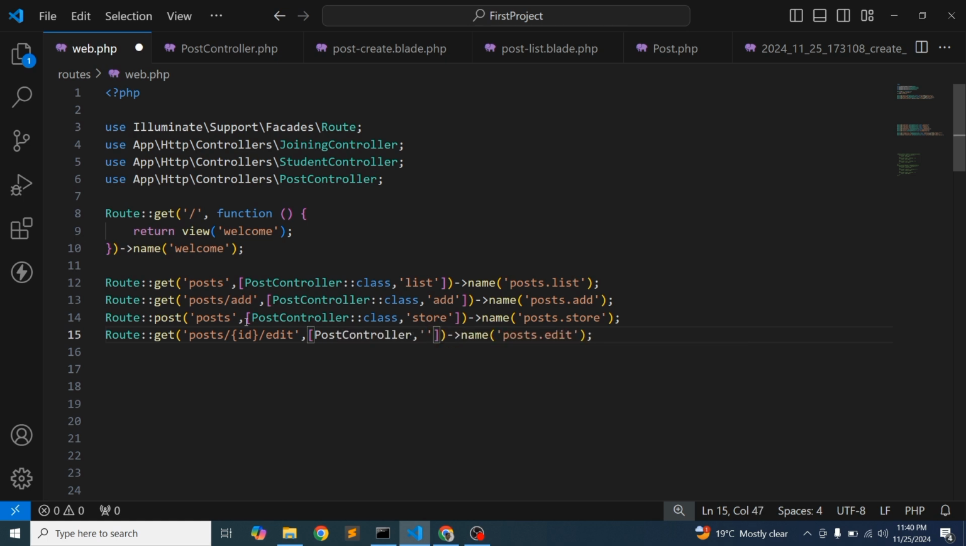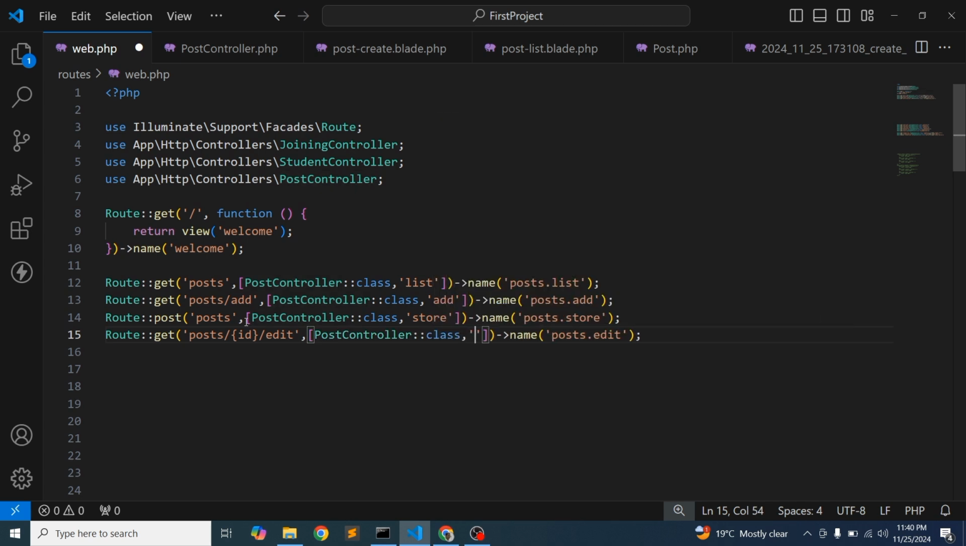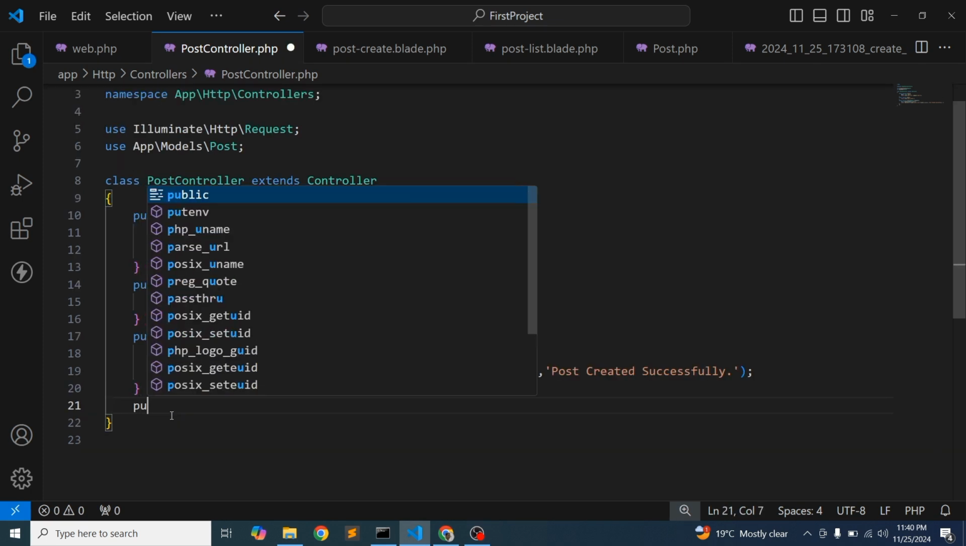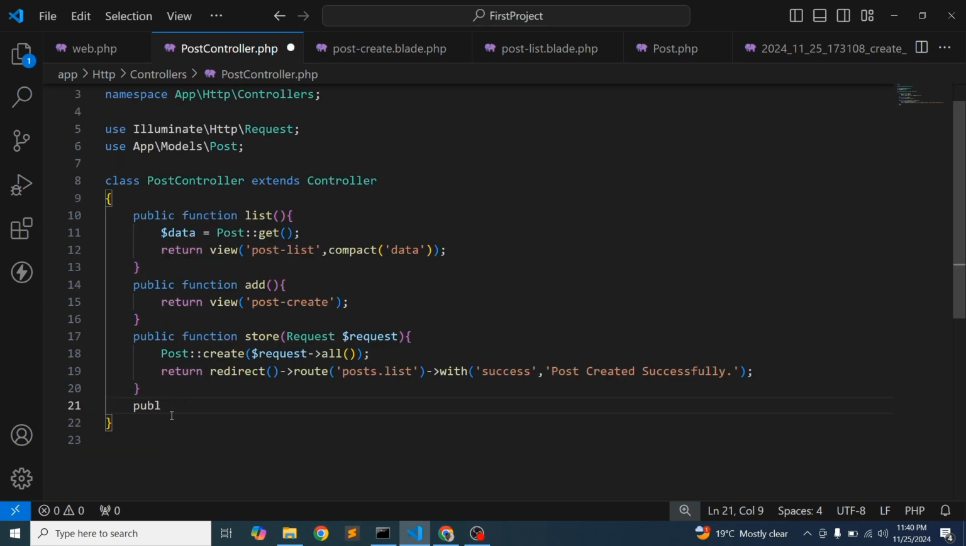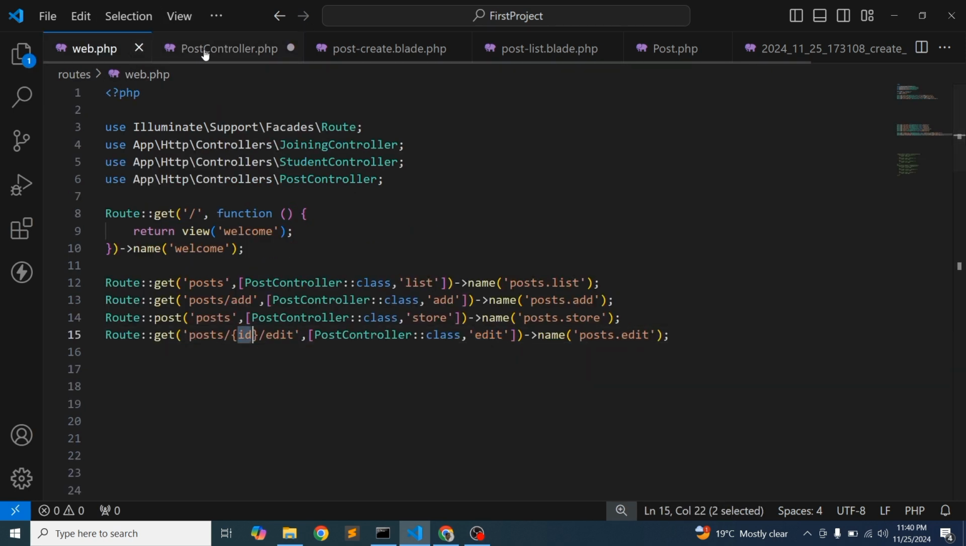Okay, and let's call the function, that is the post controller, and then create a function. So the function's name is, if you want to edit, then you can write edit, and let's create a function edit in the post controller. So public function edit, and for edit we need the id. So that is the reason, here we are going to pass the $id, which is actually coming from the routes. This is the dynamic thing we are getting here.